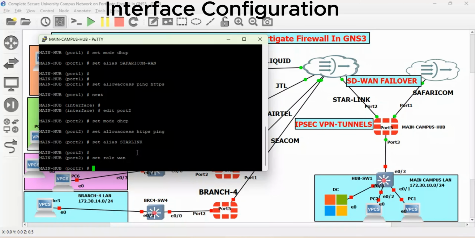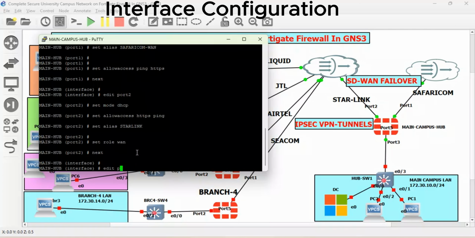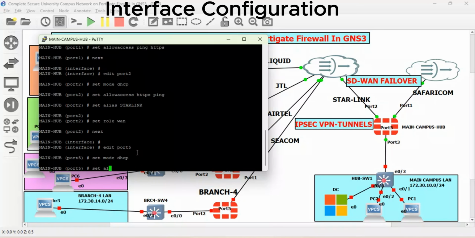So after there, next, we configure the management port 5. We set mode DHCP, then set allow. Being the management port, I have to configure the web accessibility so that I can access it using the web browser. So those are the services that you have to enable on that.